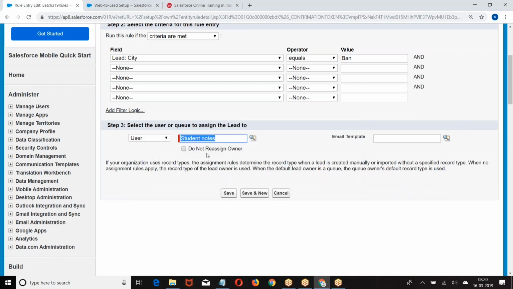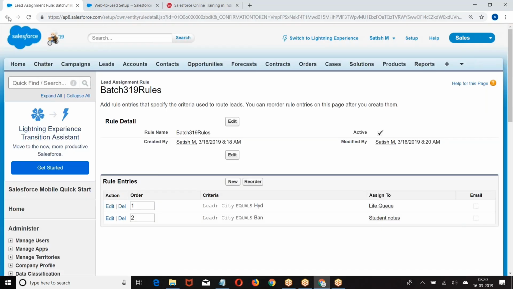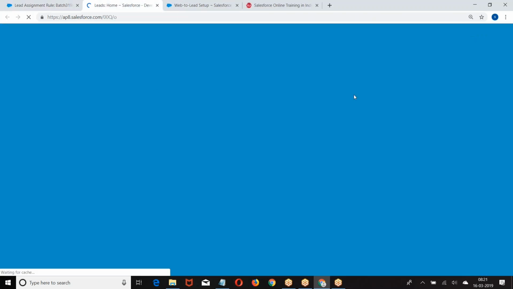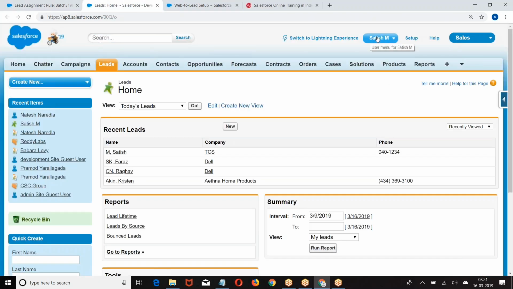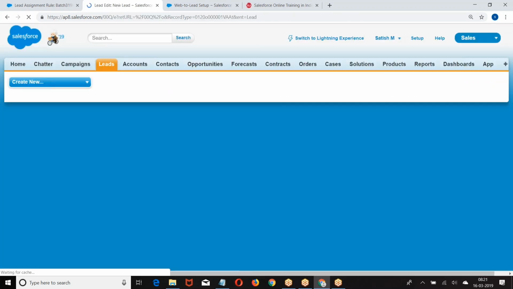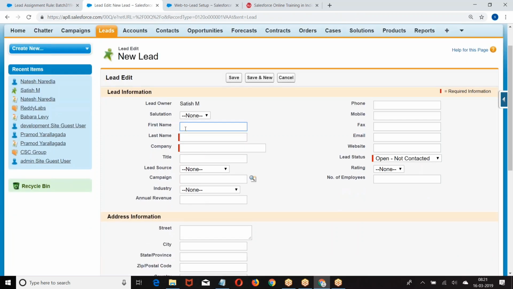If city equal Bangalore, assign to student. Then go back to the lead. Who is the person who is creating now? Satish. Satish is the person. Generally, if I create, I will be the owner of the record.